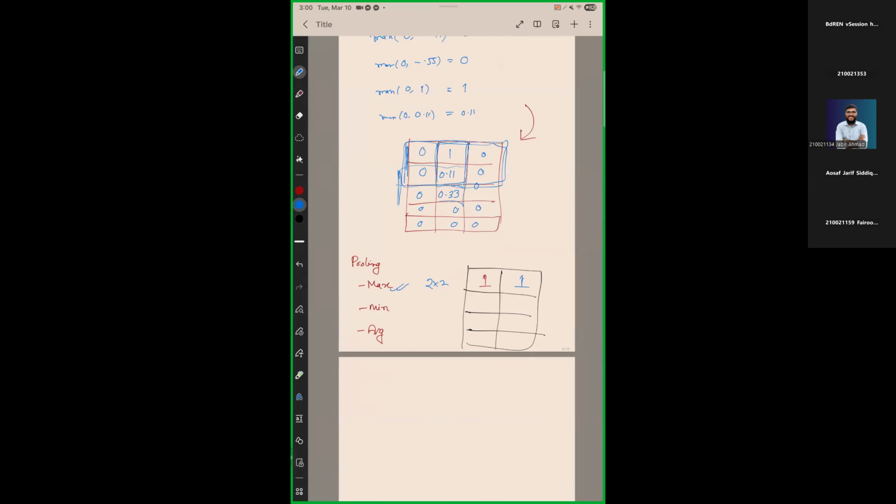What is the maximum of this block? 0.33. Okay? The next block is 0.33. Then you have 0.33, 0.33, and 0 and 0, something like this. Does it come out like this? Are you following? Sir, will pooling always be done on a 2x2 matrix? No, the size can be different.